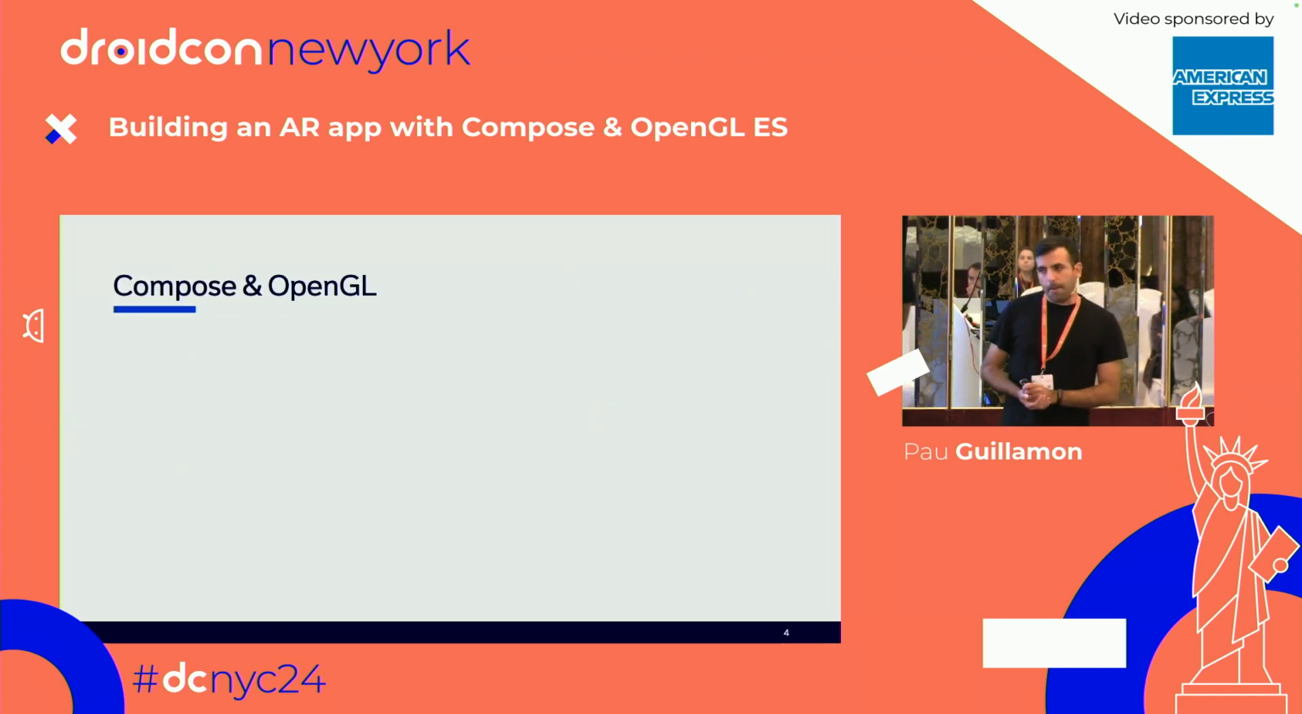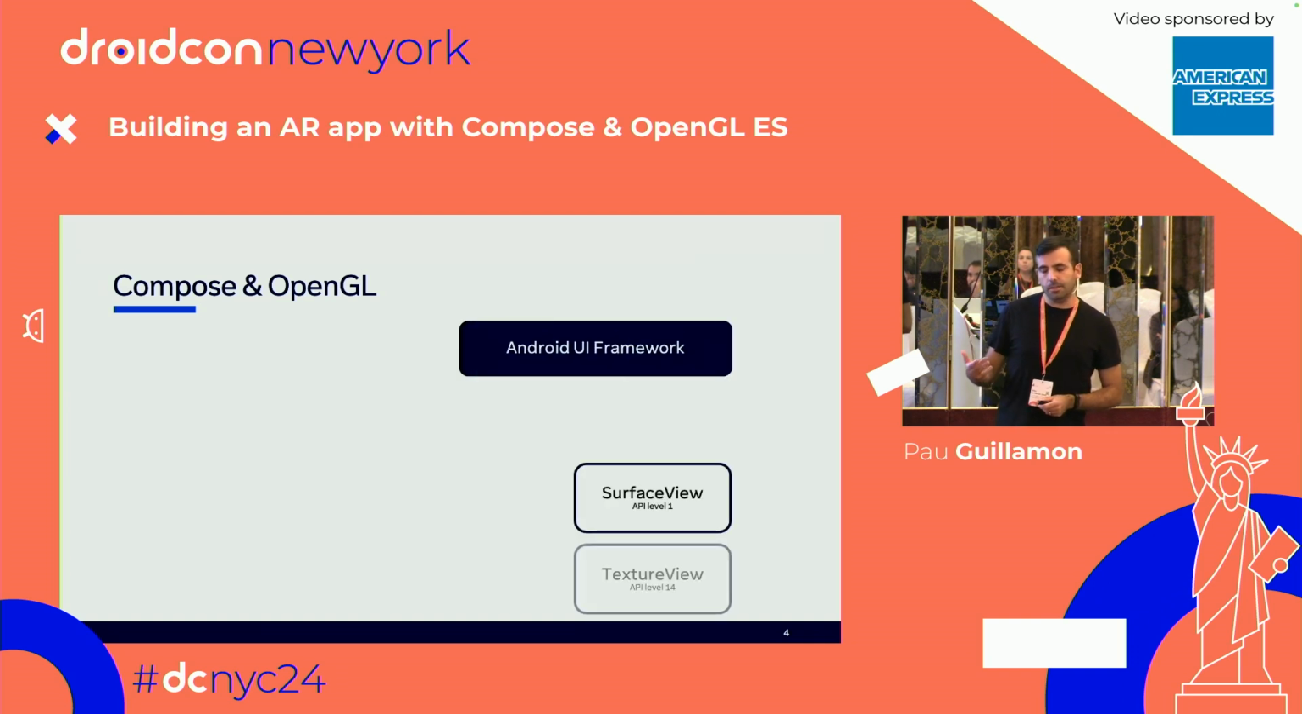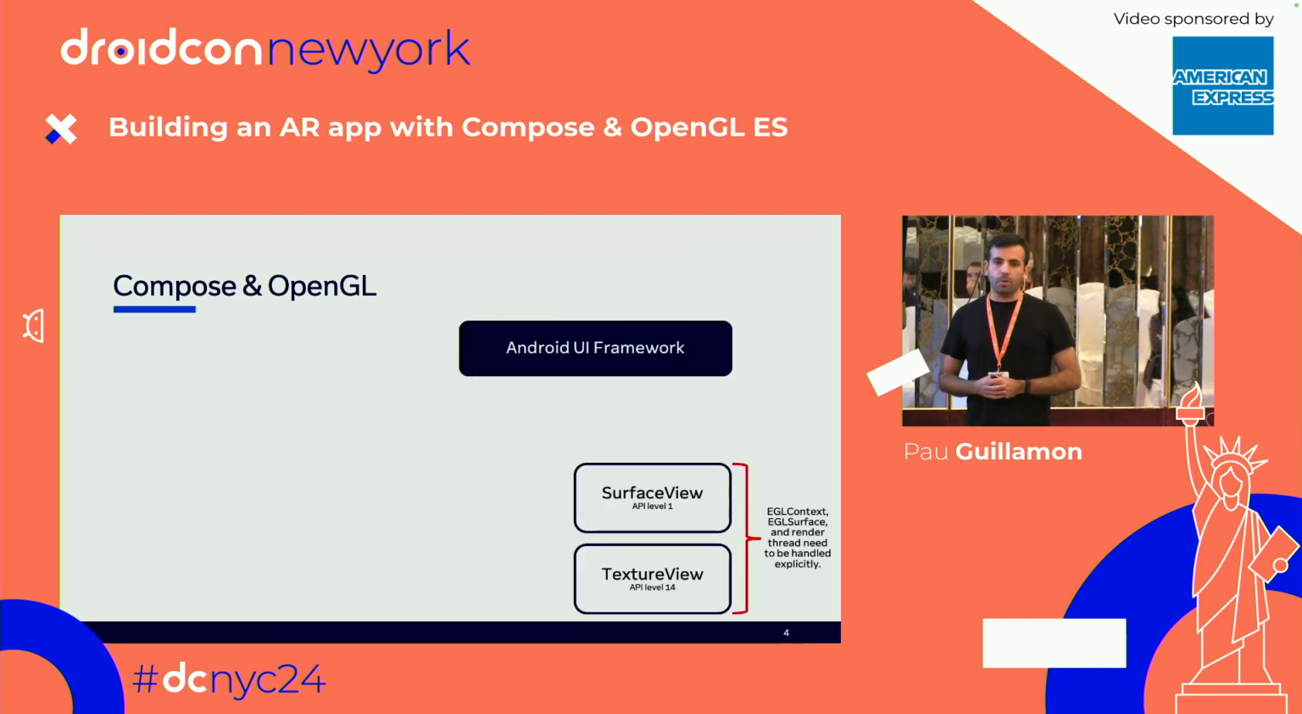OK, let's start. How do we render OpenGL content when using Compose? Well, we can't do that directly. We still have to use the traditional UI toolkit. We still have to use the surface that the Android UI framework gives us, and we have to do it through the surface view or the texture view. With these two classes, we only get the surface, and we have to use the EGL library to create the EGL context and the EGL surface. That's a bit low level. And then on top of that, you have to handle your own render thread. You can render on the main thread, but it's usually not recommended.